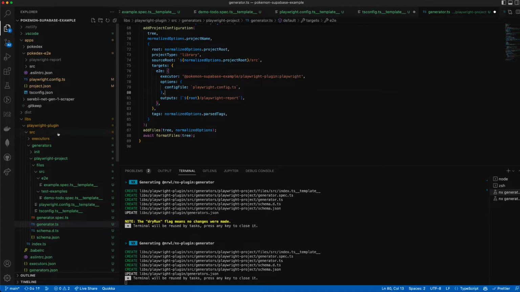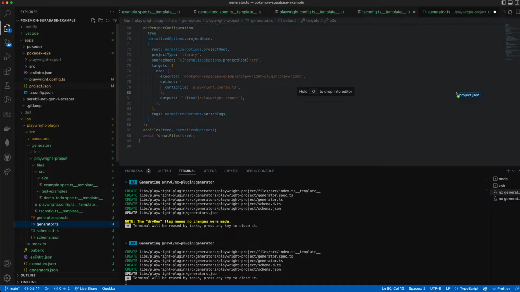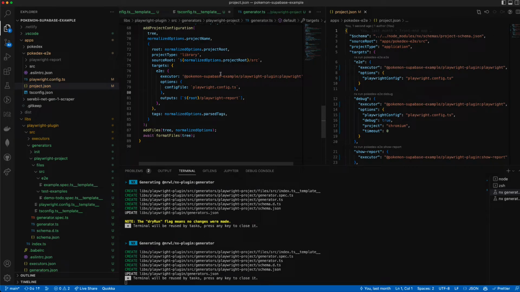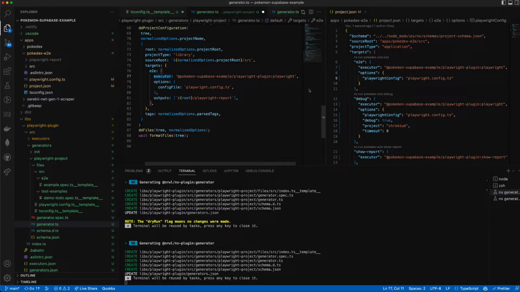And then we can see if we look at our Pokedex E2E, so this is kind of the standard we're trying to generate. We're just really trying to recreate what we've done here, which as we can see, we're running the executor that matches, options matches. Outputs is something we should have added here actually, but we didn't. Output is going to help inform NX as to where any output files that were generated lie.